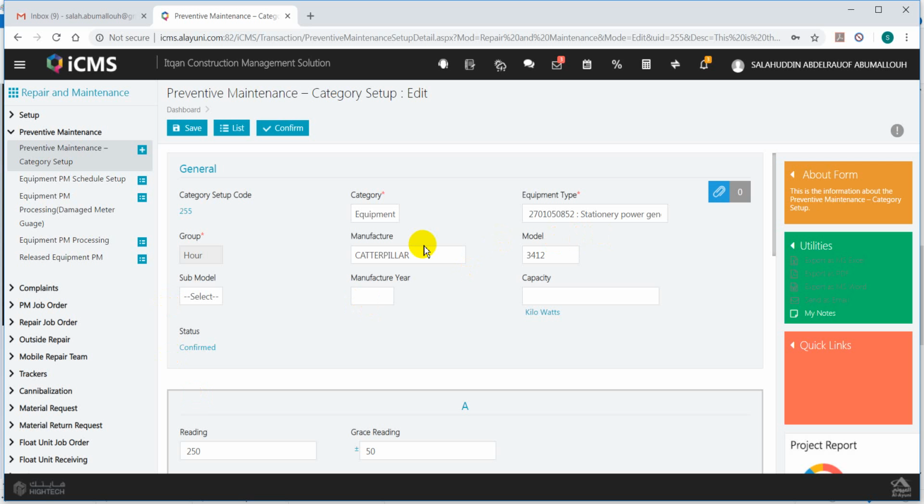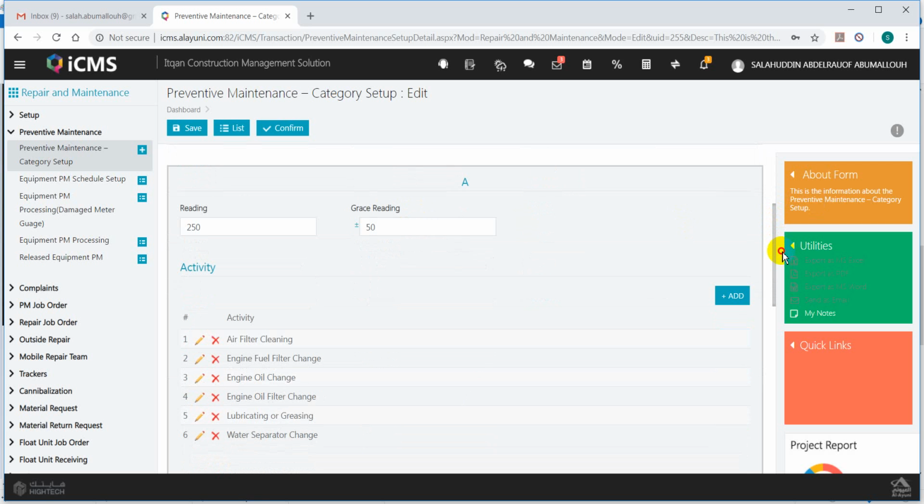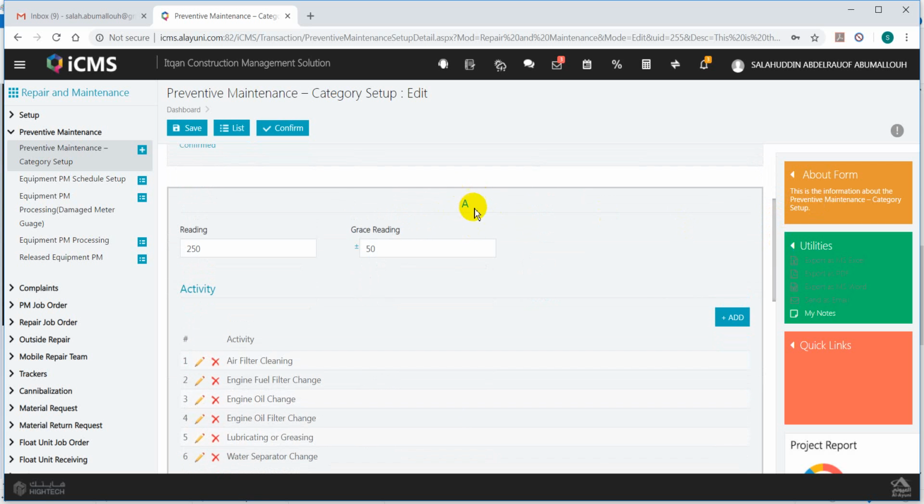Category, equipment. Equipment type, stationary power generator. The system is bringing the group for it, either hours or kilometers. What is the manufacturer? Caterpillar, and this model. We can have the sub model, but for the time being the team said that the manufacturer and the model is enough. So this is the category setup which we talked about a little while ago.